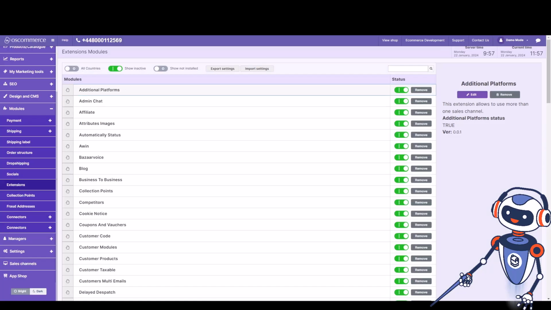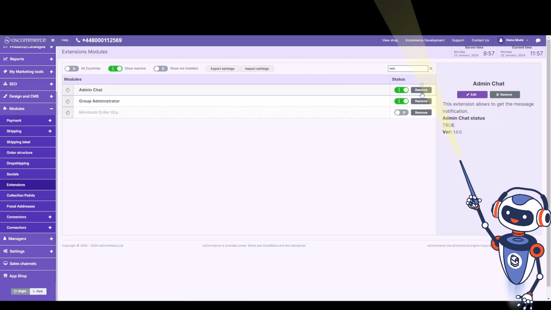Once the module is successfully installed, head to the Modules and Extensions tabs in your website's admin area. Locate the minimum order quantity module in the list and activate the module by toggling the option.